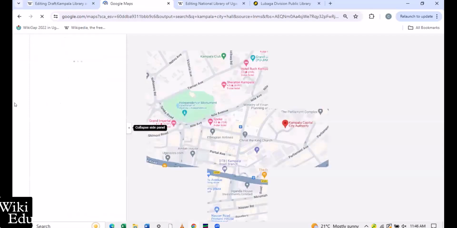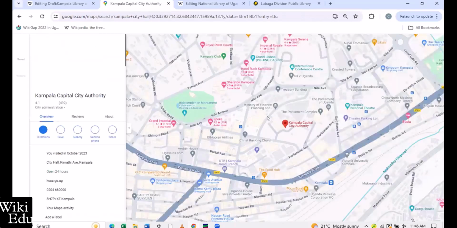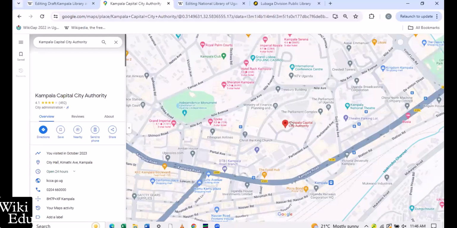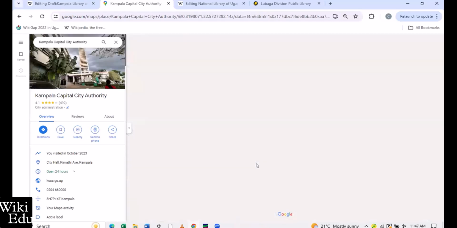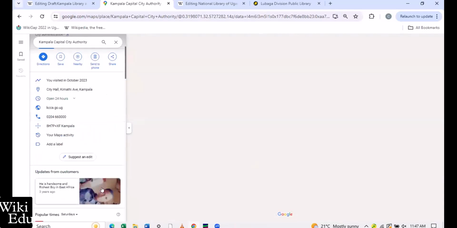So where is Kampala? It is still loading. It's loading, just a minute, so that we can trace where the city hall is located. So my map is loading slowly. Forgive me about this. It's loading. Yes.